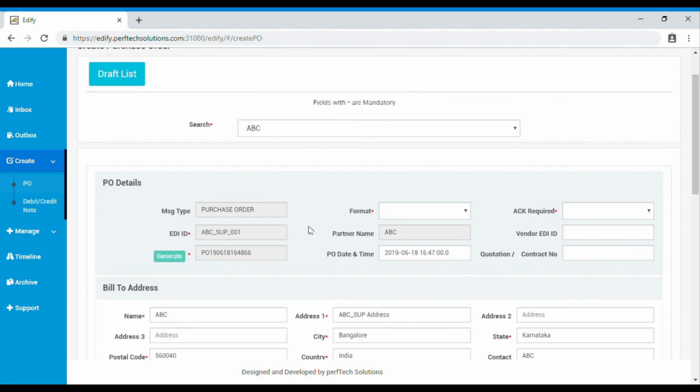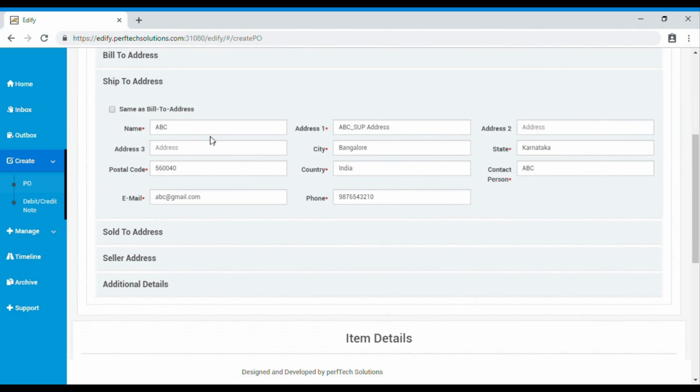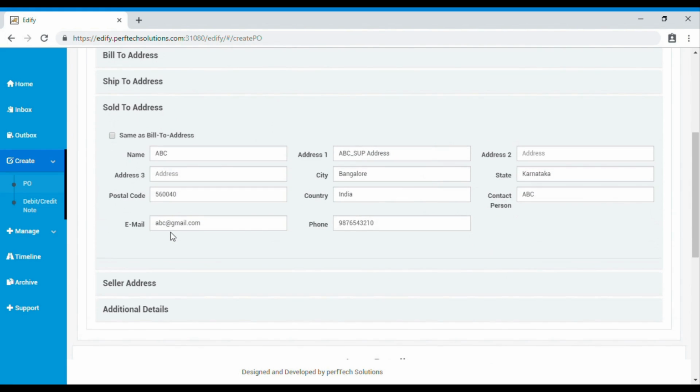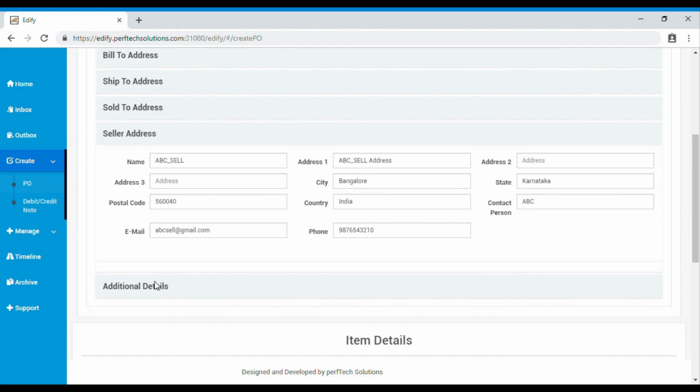Once the PO number is generated we can key in other details. And the address details are also auto-filled, such as billed to address, shipped to address, which can either be same as billed to address, or we can add a different address, followed by its details. Sold to address, which can either be same as billed to address, or we can add a different address, followed by its details. And seller address, followed by its details.